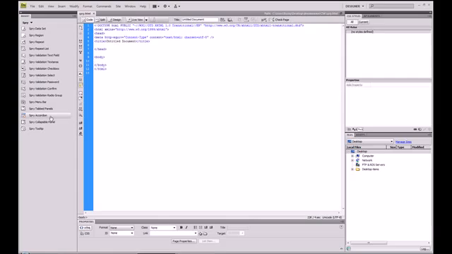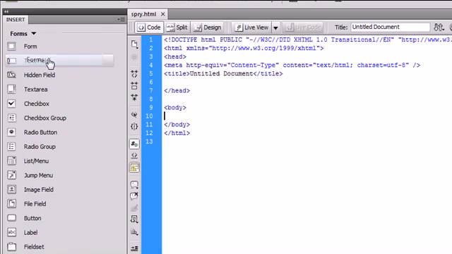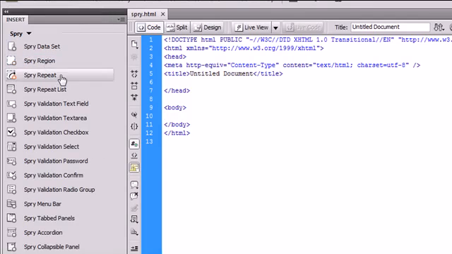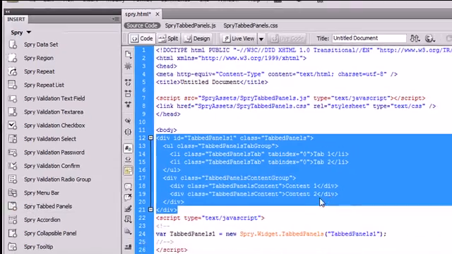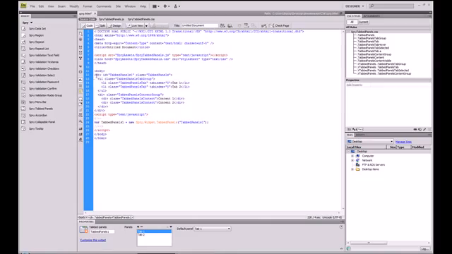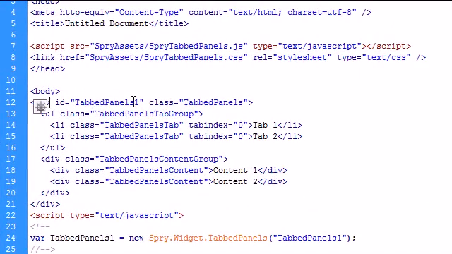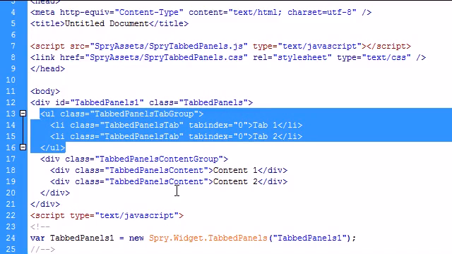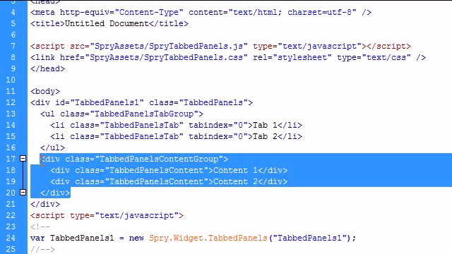To get started, all we need to do is go over here. I changed it to not forms. It's not forms anymore. It's actually Spry. So we can see all of the different Spry elements that are inside Dreamweaver. The first thing we're going to do is click on Spry tabbed panels, and you can see that it just imported a fair amount of code. It imported this parent div, called tab panels 1, and it also created this unordered list and another div called tab panels content group.